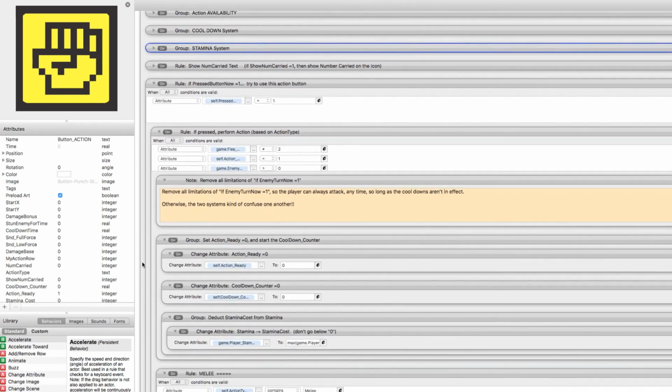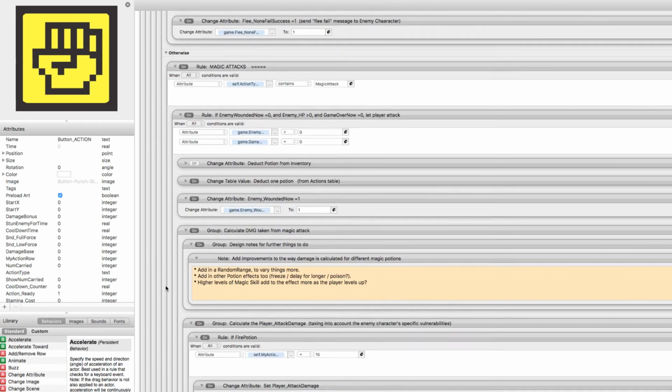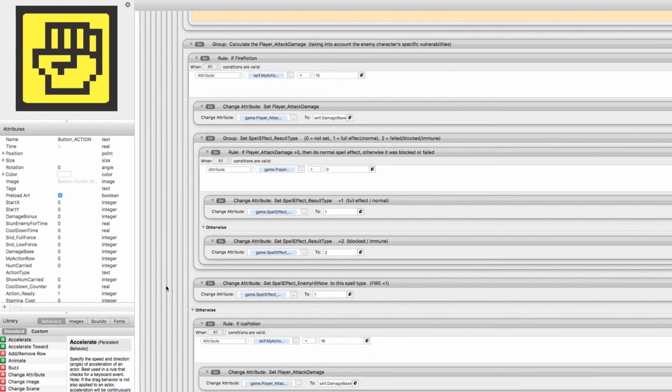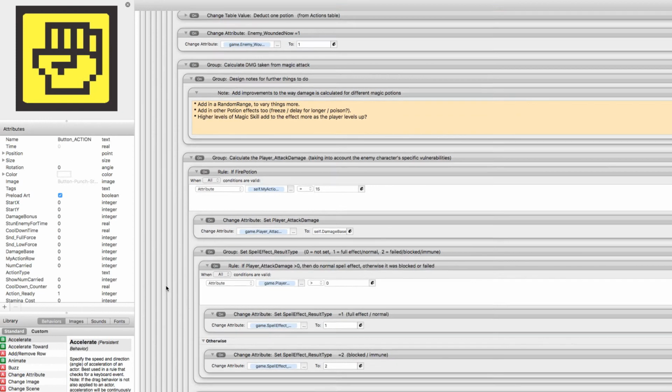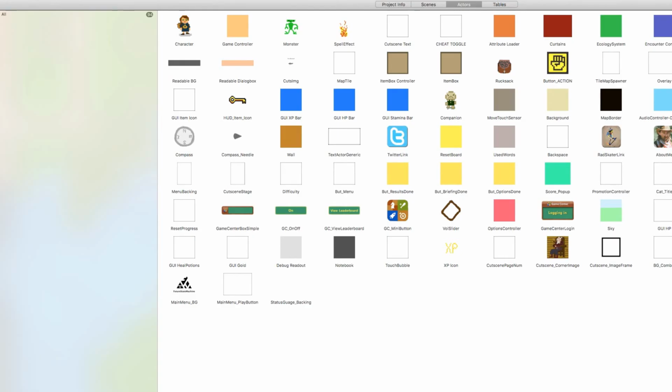And yeah, that performs the relevant move, which I think is another table I didn't look at. I think that actually contains the relevant attack damage and rules and things. What else? There's save and load. They're basically saving and loading tables.